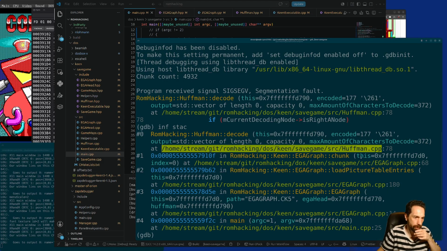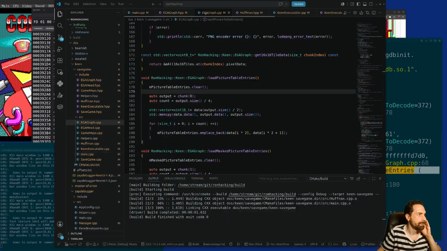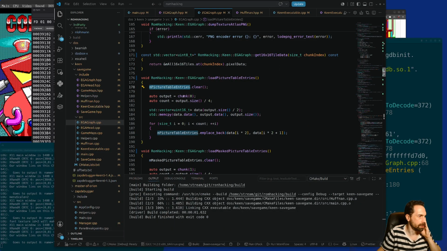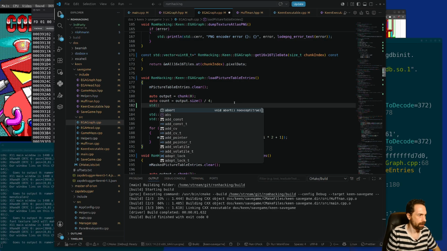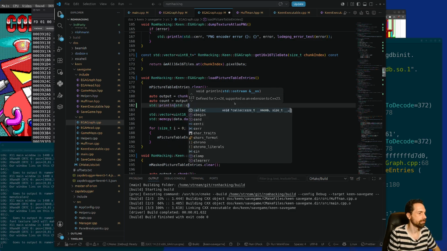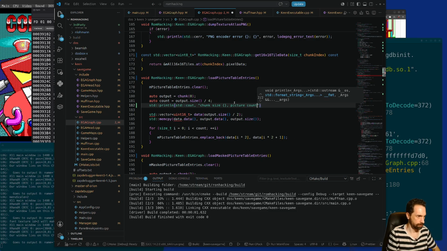So we're crashing in the Huffman thing, right? So load picture table entries. This should be a very easy thing, though. That's weird that this doesn't work. So EGA graph, load picture table entries. These are cleared. Chunk 0 is requested. Let's dump these values. So output is chunk 0. That's the vector containing the data. So let's see how big it is. The chunk size is this, and picture count equals this.